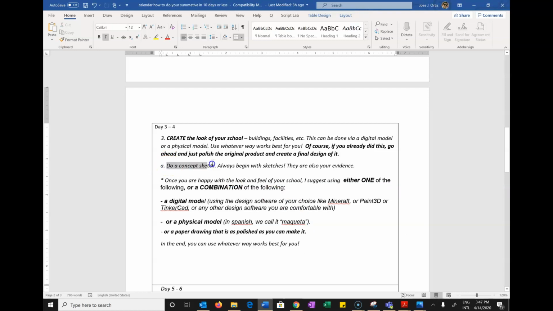First, you begin by doing the concept sketch, because you always begin with sketches. That's your evidence. That's what tells the world that you produce what you are working with. Once you find a sketch that you're happy with, the look and feel for your school, then use either one of the following or a combination of them. You can do a digital model using software like Minecraft, Paint 3D, Tinkercad, or any other design software that you're comfortable with. Even Lego Designer works very well. I think it's free, I'm not sure, but I think it's still out there.